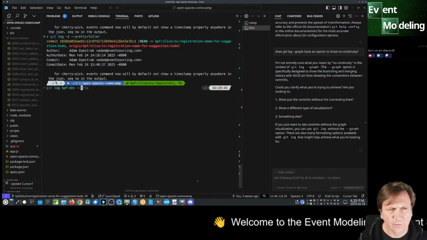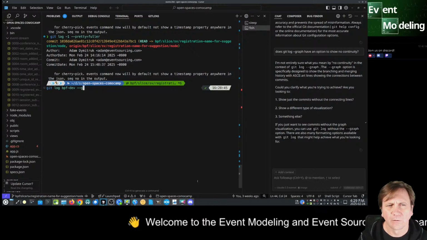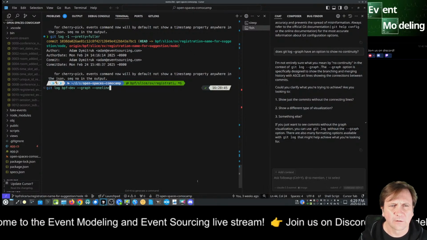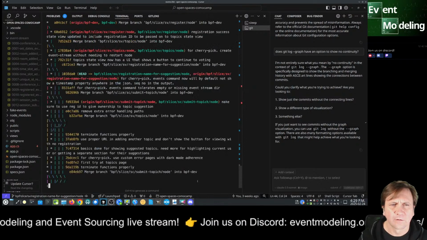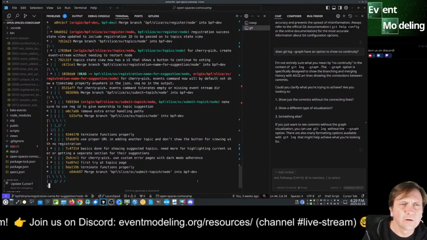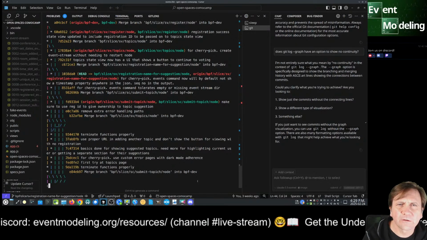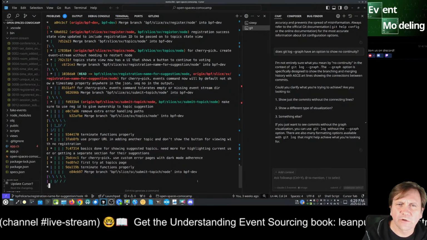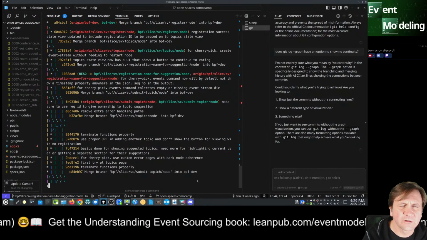VPF dev, graph, online. Should be merges for that. Okay, so merge, register. I have a merge for the topics. Registered topics. Yeah, merge. Oh no, we do have name for suggestion.